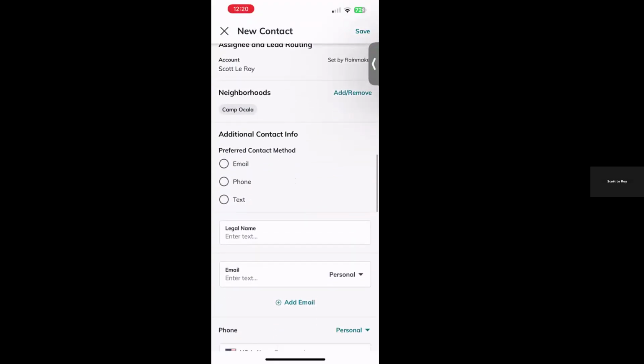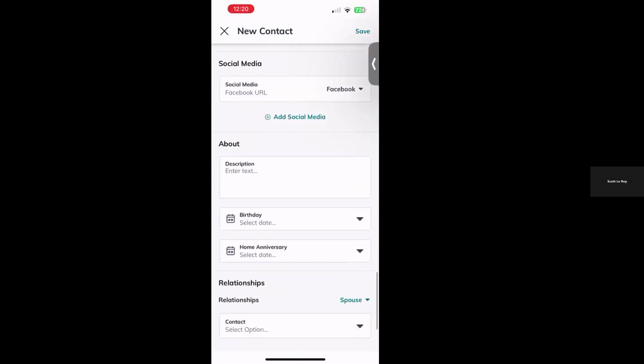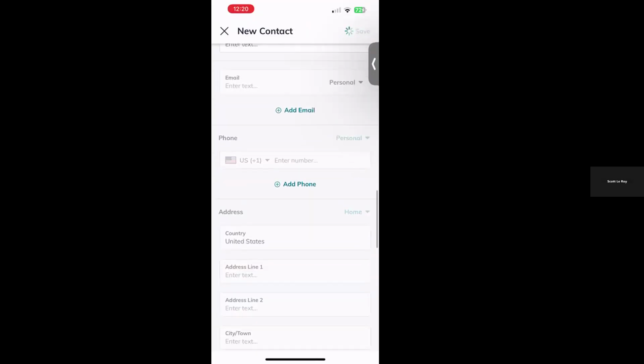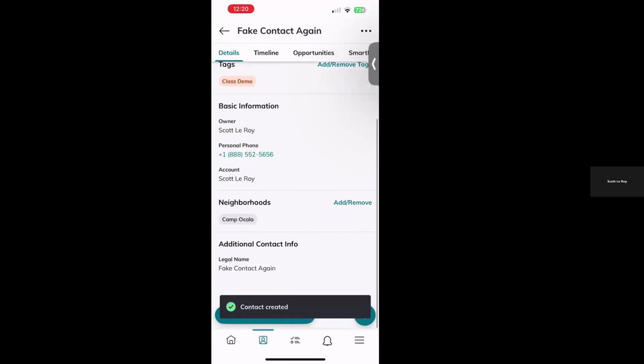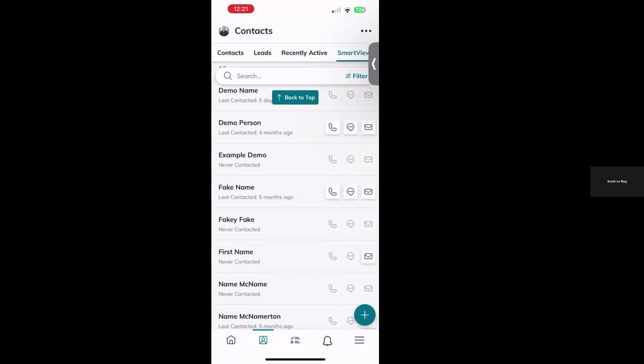Primary contact or preferred contact method, legal name. Again, any of this you can add, or you can always come back and add it later. Birthdays, relationships, etc. We could go ahead and save this contact then, and we're going to see all of that information here. Let's say we got their address. We could go ahead and then add them on the neighborhood nurture because we have an address already set here, okay? So that's how you add a contact, okay?